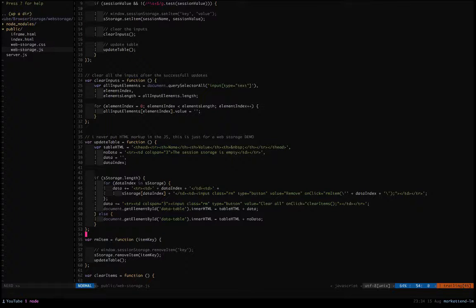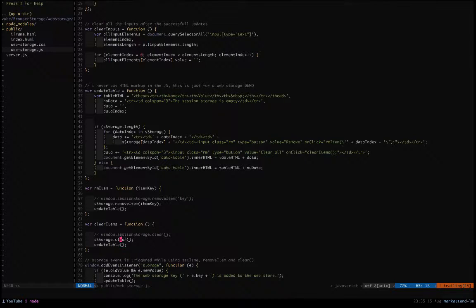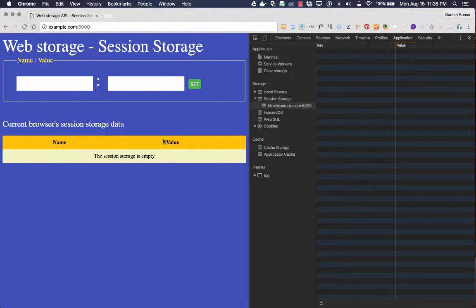And when I click on remove item, it goes to this method, and there I'm calling the same interface with the removeItem method and passing the key. It's going to remove it. For clear items, again the same storage interface, I'm calling the clear method on it. That's going to clear the entire storage area. So let me add some values now.